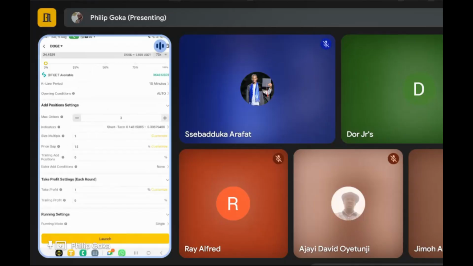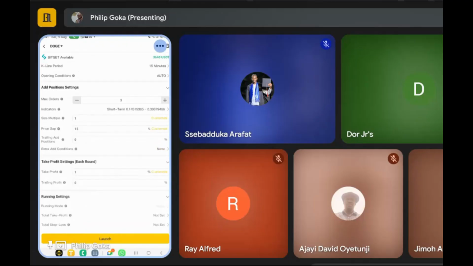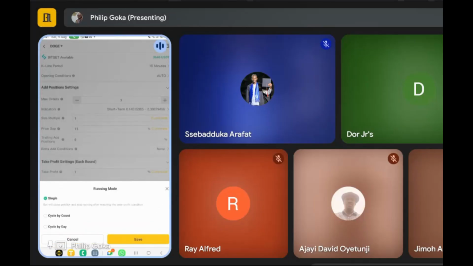All right, so you click on it, you okay it. Then you come down to the last one, which is the running settings, the period you want the market to run. You click on it and you see single, cycle by count and cycle by day. We are using cycle by day.